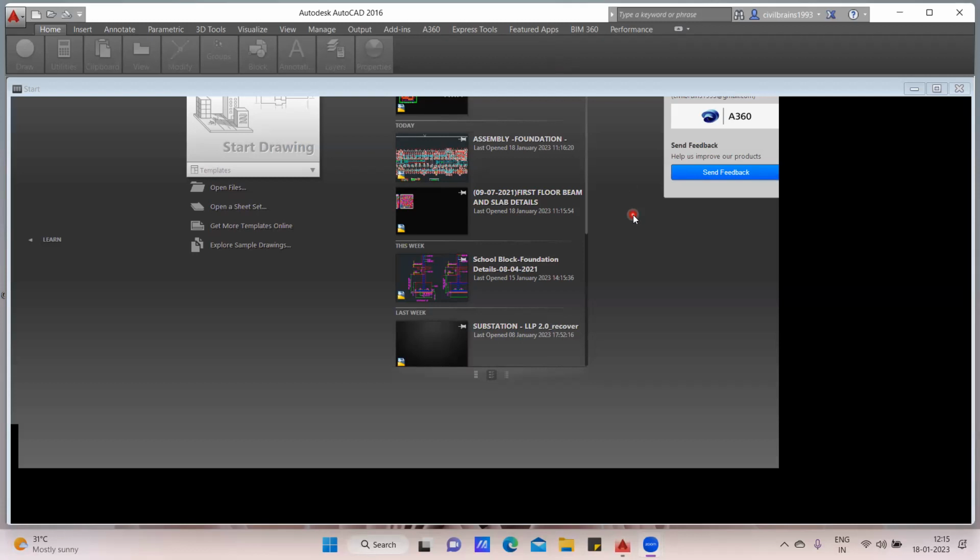So, in this lecture, we will see what the basic user interface of the AutoCAD software is and how we try to understand it. It doesn't matter whichever version of AutoCAD you're using. Right now, I'm using the 2016 version.